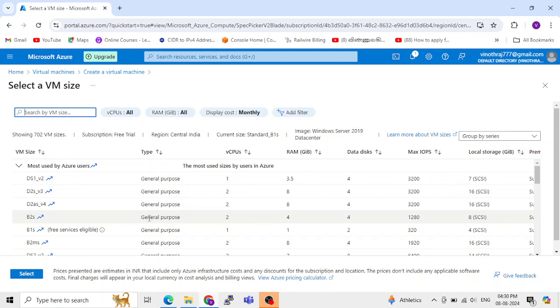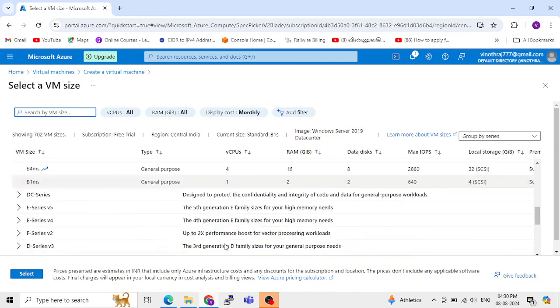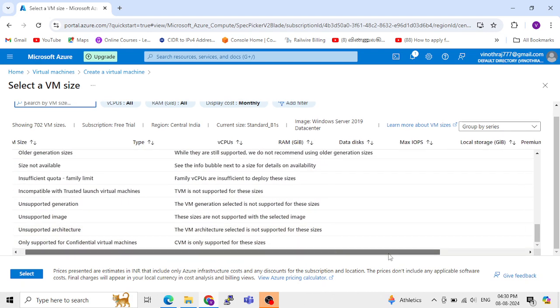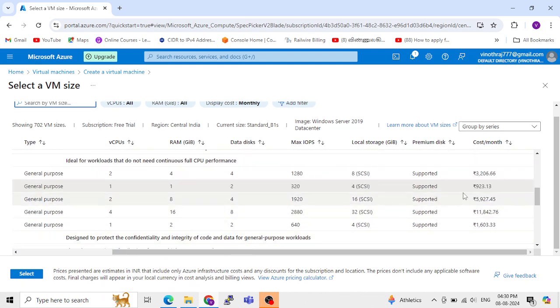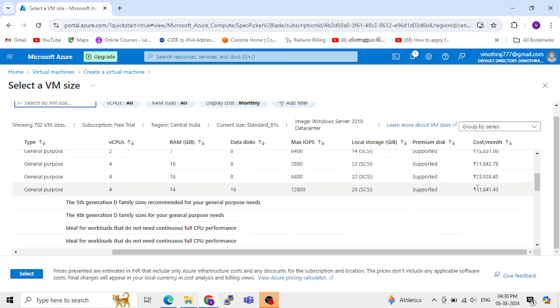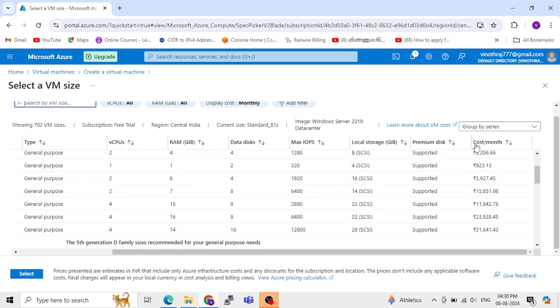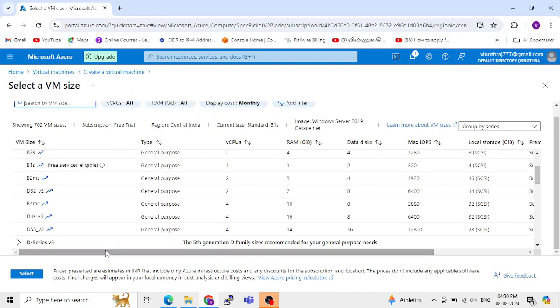As of now I am choosing the free service eligible B1S, which has 1 CPU and 1 GB RAM, and 2 data disks. The maximum input output per second is 320, that is called IOPS. Then you can see the cost per month on the right end. Currently I am choosing B1S. Okay, select it.